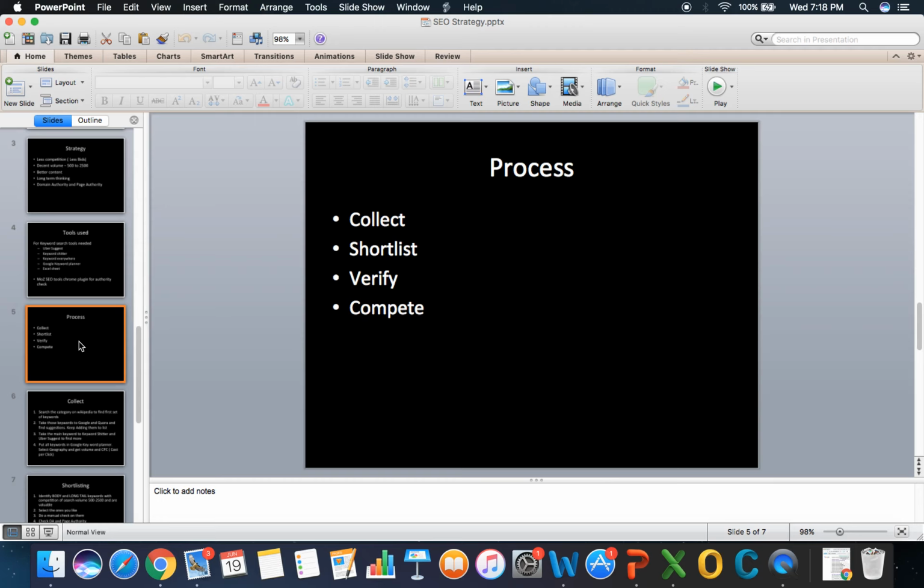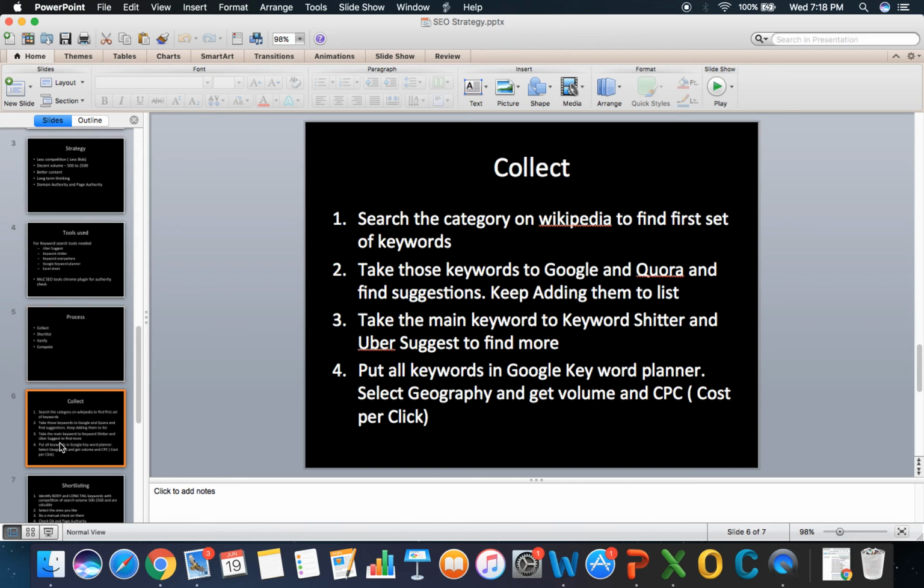And this is the four-step process. We're going to collect all ideas, then shortlist a few ideas, then verify if those ideas are right, and then compete, right? So let's not waste any time. Let's collect thousands of ideas inside your keyword search tool right away.